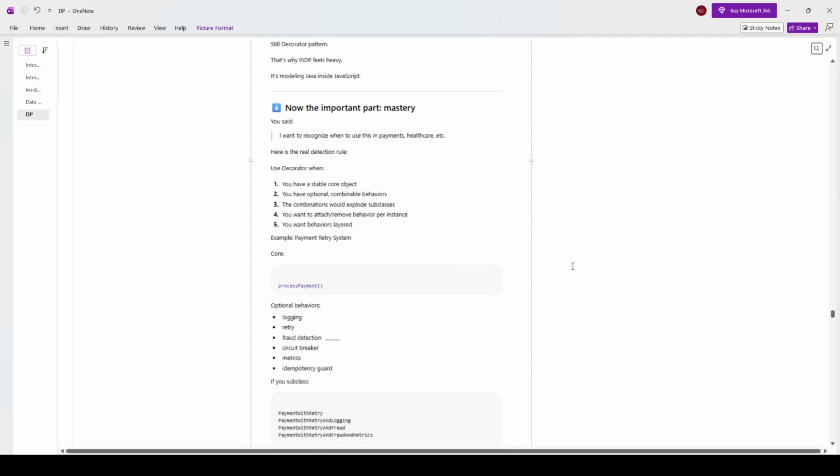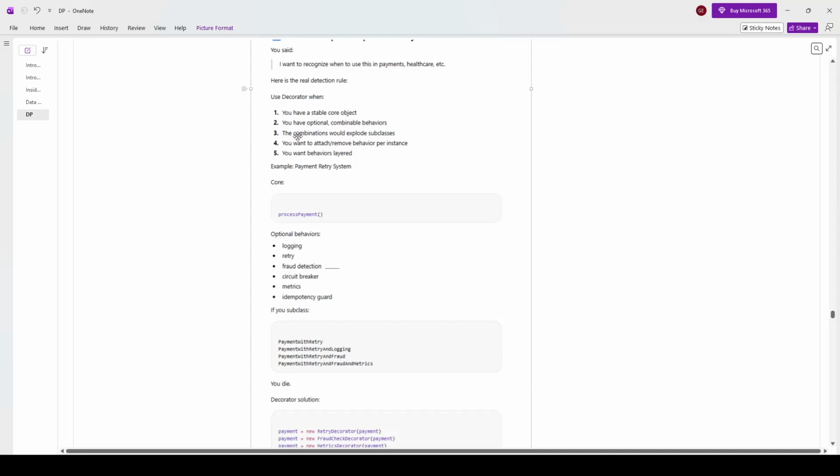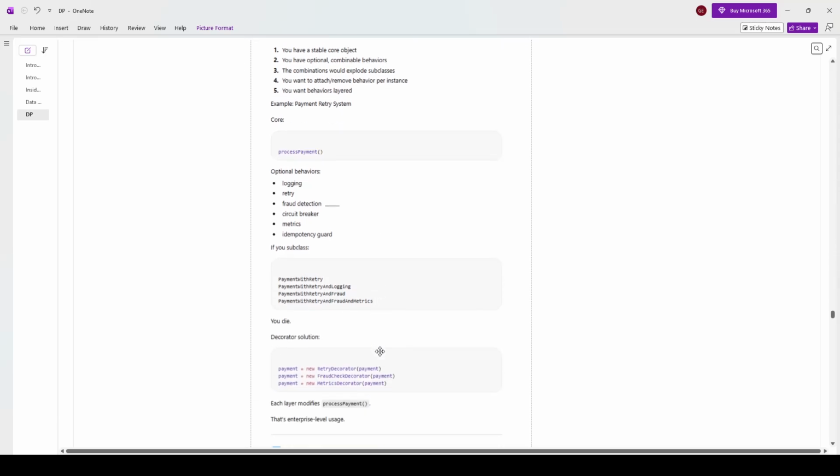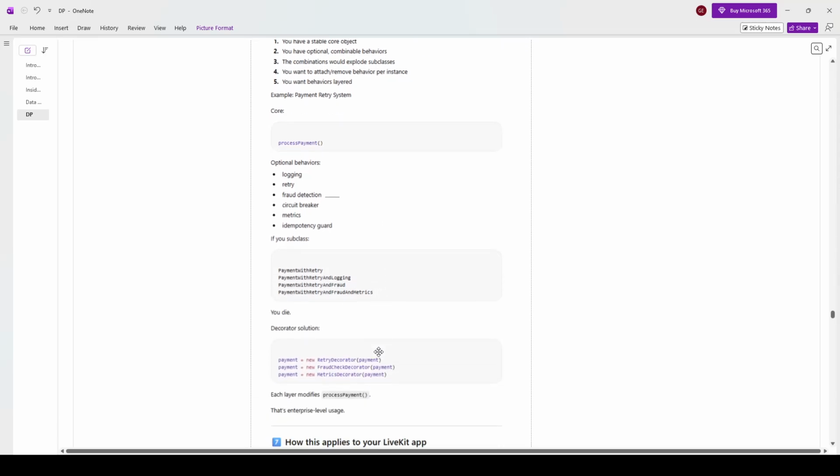Six. Now the important part, mastery. You said, I want to recognize when to use this in payments, healthcare, etc. Here's the detection rule. Use a decorator when, first, you have a stable core object. Second, you have optional combinable behaviors. Third, combinations would explode subclasses. Fourth, you want to attach or remove behavior per instance. Fifth, you want behaviors layered.